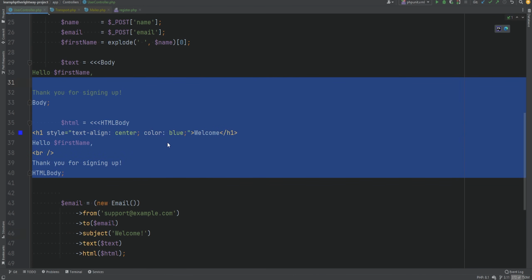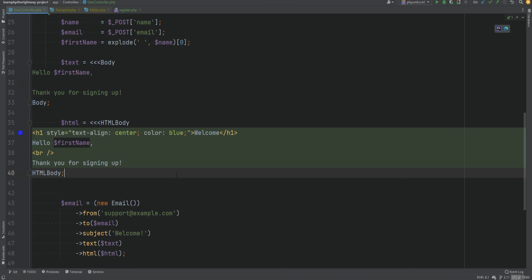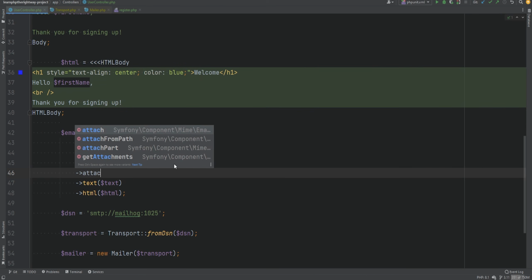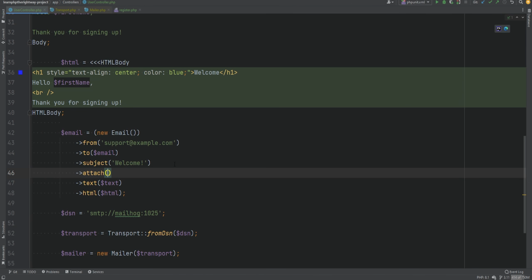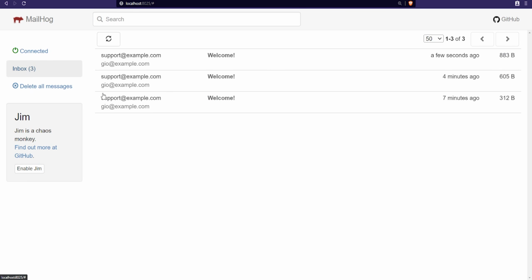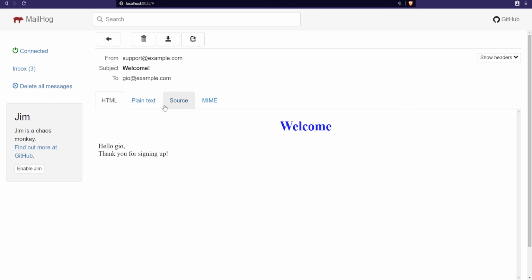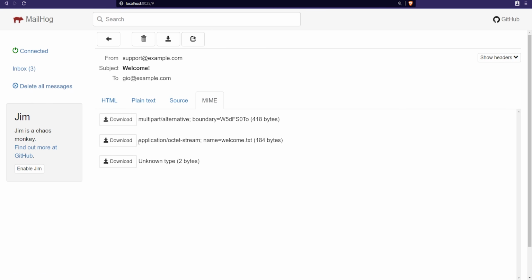We could send emails with attachments as well. We could attach content or attach files from a given path. We could chain another method here called attach, and as you can see, we can attach from path and we can attach part, or we can simply attach from a resource or content. In this case, we'll just attach some kind of content. So we'll say hello world and we'll call it welcome.txt. And let's test this out quick. We'll refresh the page again. It's going to resubmit the same form with the same values. We go here, refresh the inbox, we got the email. And if we switch over to the MIME, we have that attachment right here.